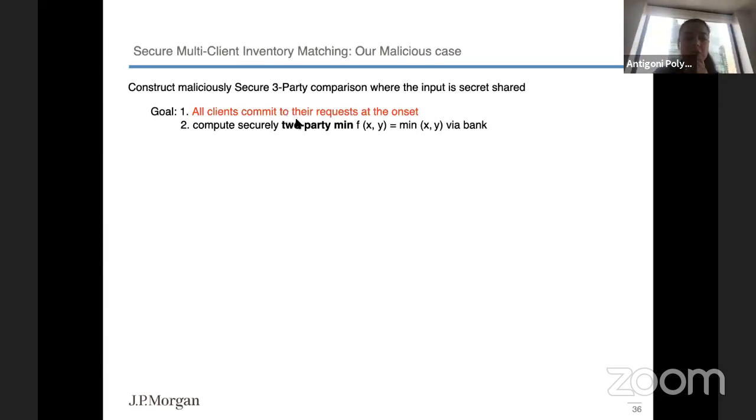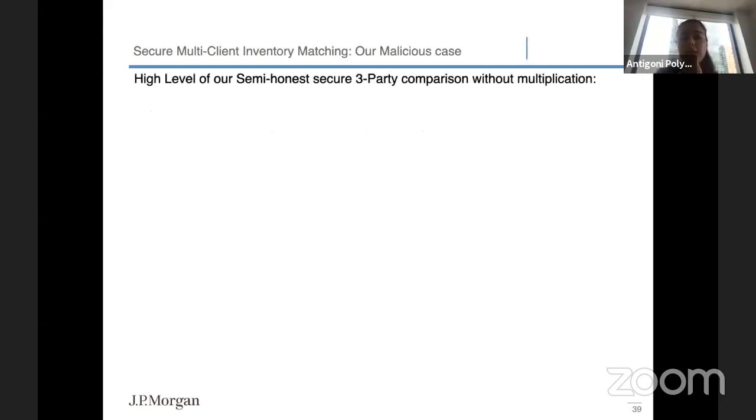Okay, so everybody commits to the shares, and then we compute the 2-party mean for the 2 quantities through the bank. And remember what I told you, the 2 parties should not communicate with each other. Everything should happen through JPMorgan, okay? And here I wanted to show you the semi-honest version.